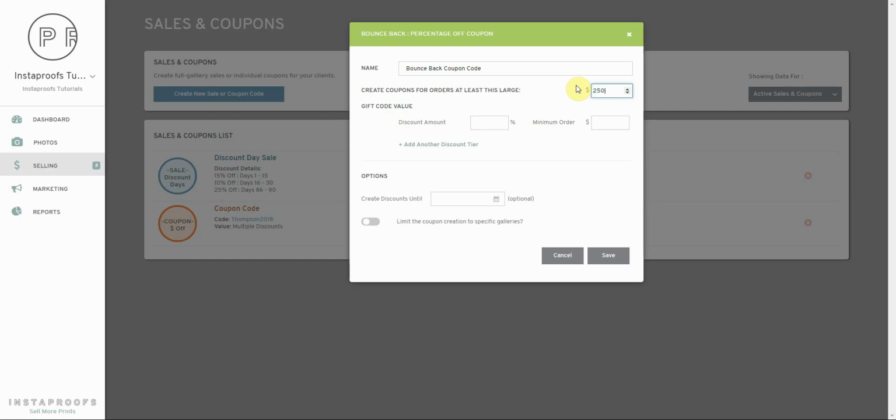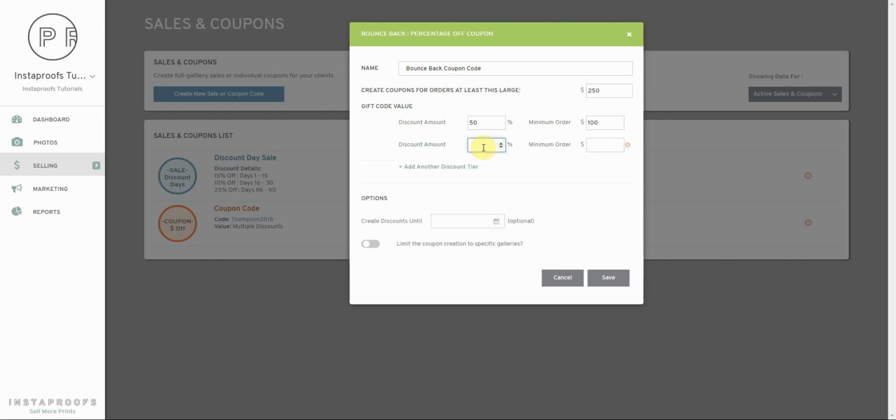So I'm going to say any order that they place that's over $250, I'm going to create a 50% off coupon for them on any following order that they create that's over a specific amount. In this case, I'll say over $100. We can add another discount here if we'd like, and I can say give them 25% off anything over $50. That way, once they've placed an order for $250, they'll get a coupon code that's good for 50% off a $100 order or 25% off of a $50 order.